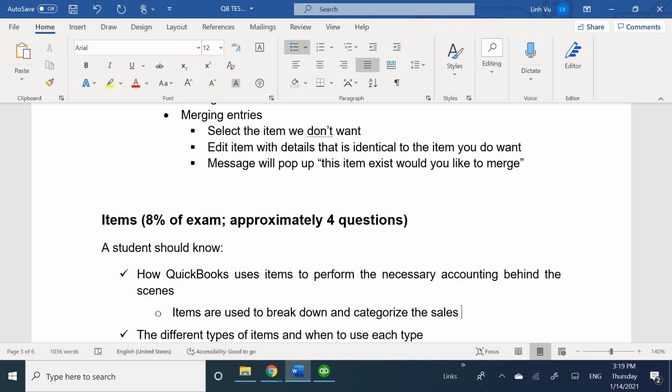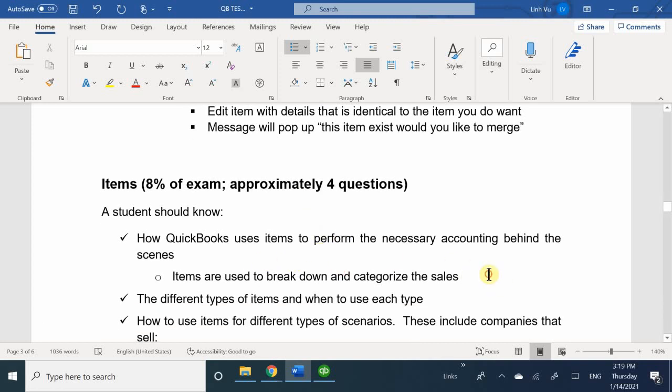You can't use an item to do payroll because we have payroll items. You can't use items to break down other account items; we have sub accounts for that. This one is geared directly toward sales. So you can have sales of service. That is that part right there.